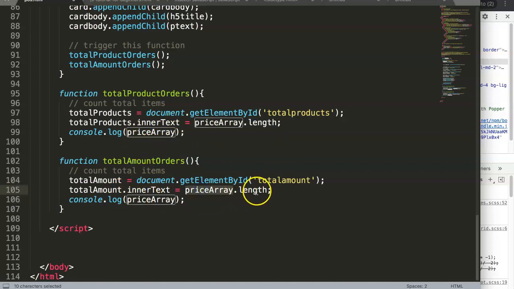Then the next one we have here is the price array. What are we going to do here? We need to calculate this. So to do this, we have to use something else. So what we need here is, well, basically the price array is fine. We're using here as well the price array, but here not anymore length, but we need to have the total. So we need to have the reduce.